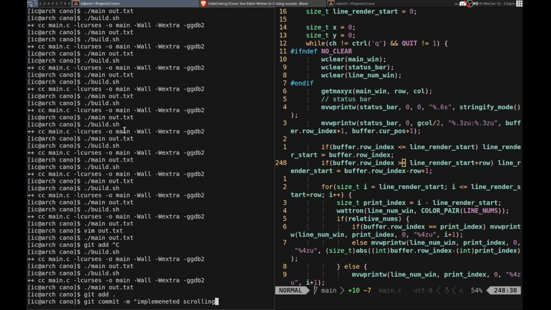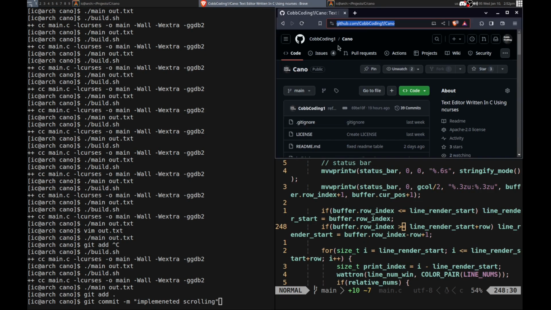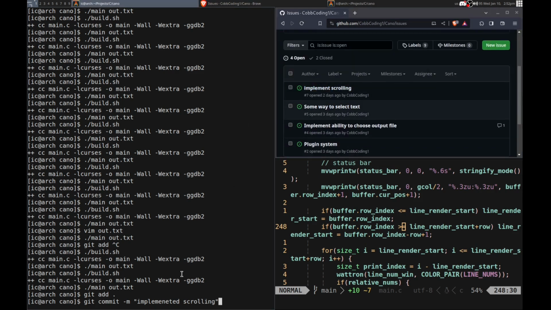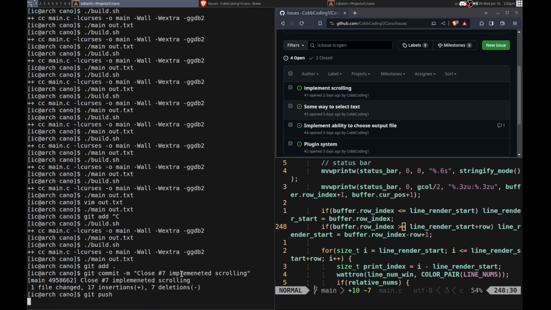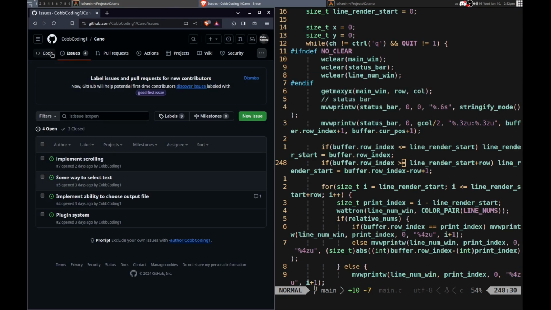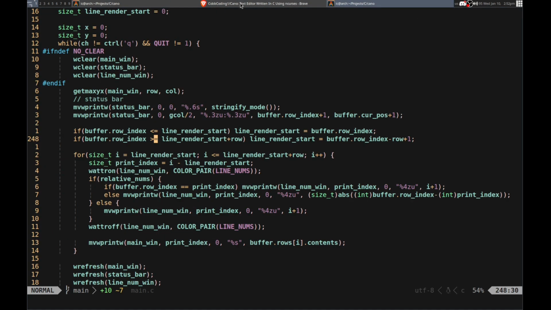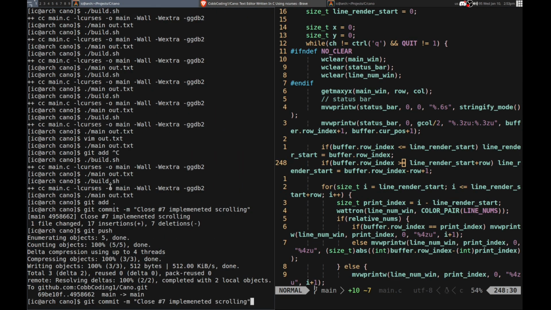Committed scroll. And there was an issue for this, so I think I can close it. Implement scroll. Yeah, close number 7. I think I spelled that wrong, but that's okay. Alright. That should be good then. Yep, close the issue and it pushed. Okay. So now the other thing.